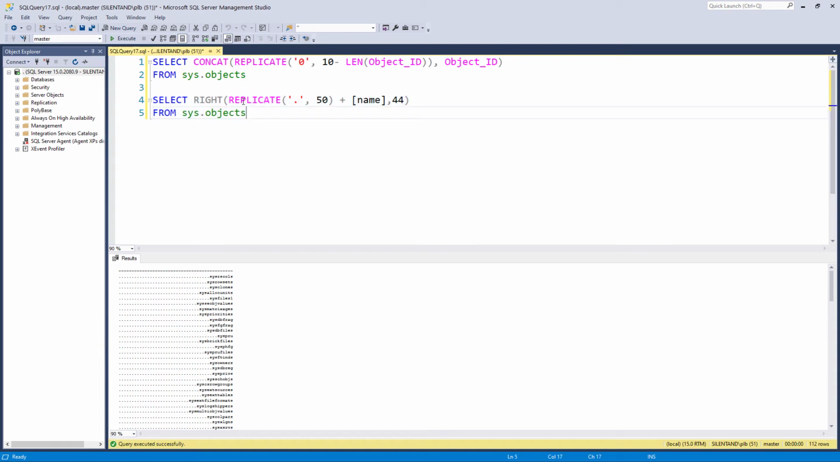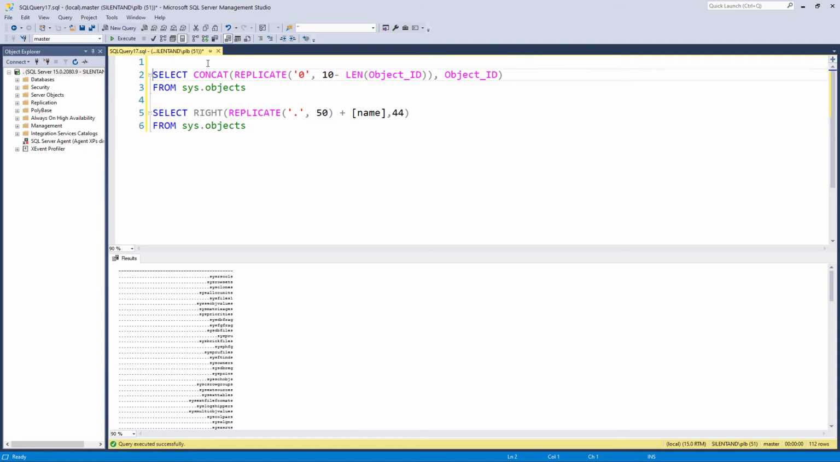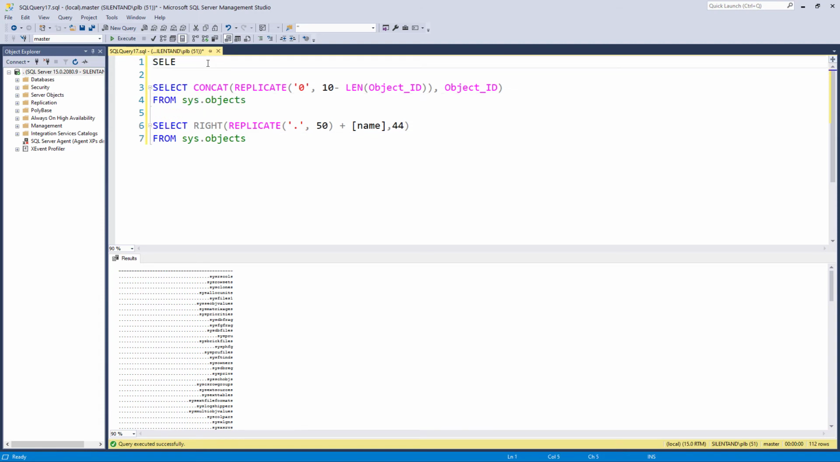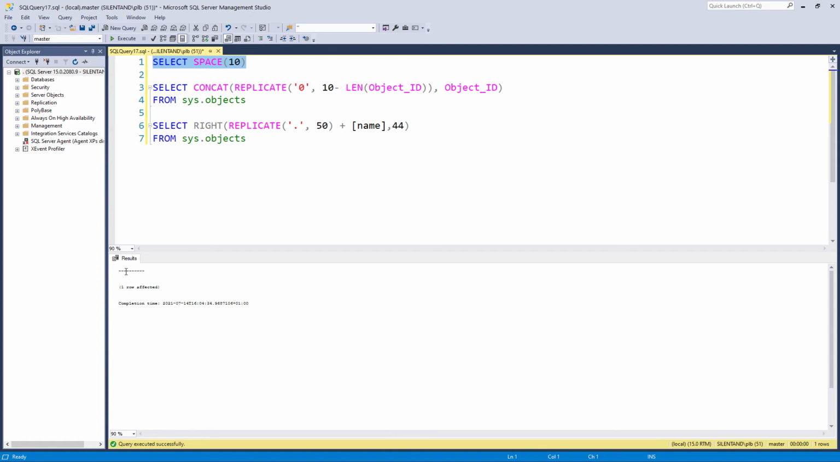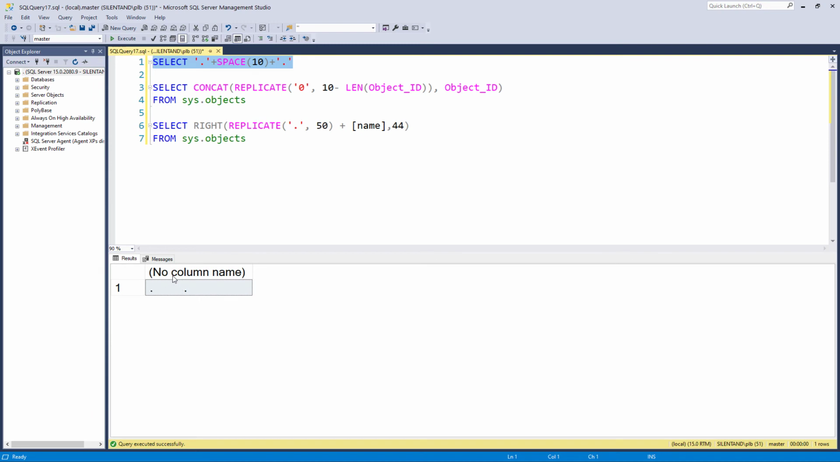Now, if you want to just have spaces, then you don't need to use replicate and then say space, although you could, of course, do that. Instead, what you can use is just space. So give me 10 spaces. Now, if I play this, then you can't see the spaces. So what I'll do is put a dot at the beginning and a dot at the end. And here you'll be able to see the 10 spaces.